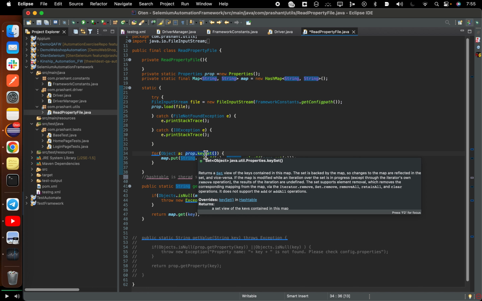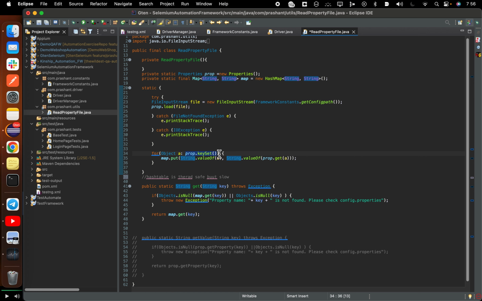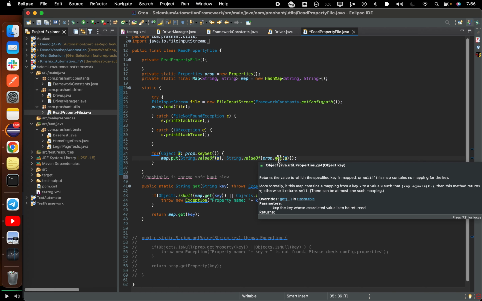You can see here, it returns a set view of the keys contained in this map. So I want to iterate over the keys and then put all the values of these keys, mapping them to the respective values. String dot valueOf, because this is an object, that's why we are using the wrapper String, and then String dot valueOf of prop dot get. We are not using getProperty here because it will return a string.